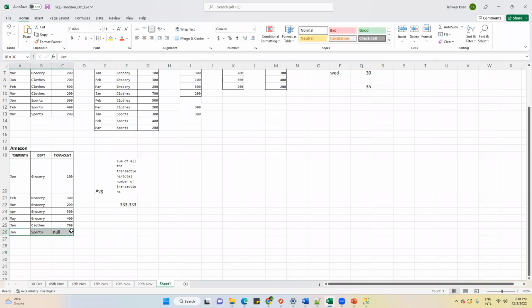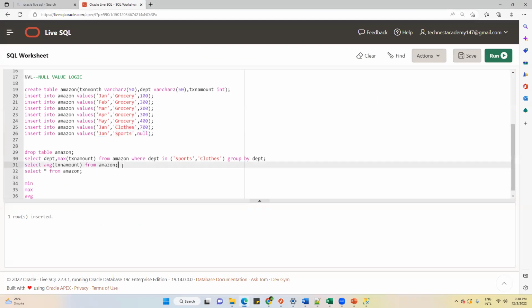Now for this scenario, if I have to find average, what will I do? The average formula is total sum, which is 2000. Now what is the number of observations? 7. So shall I use this formula? It is 285.714, right? Now let me check what the engine has.